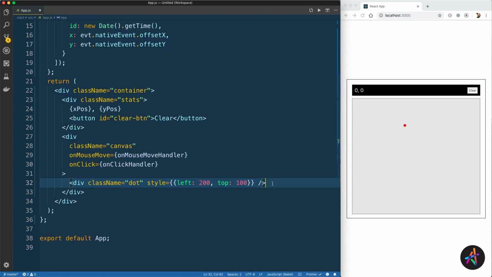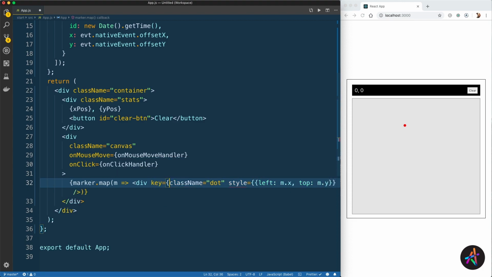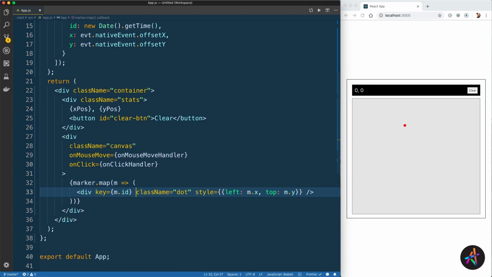We can then simply loop over this array using the map method and create instances of our div where we are dynamically setting the left and top CSS properties to the x and y coordinates that we have stored in the marker array. Make sure you also set the key property to the value of the ID property from the marker object like so. If you now click on the canvas, you will create instances of the red colored dot.